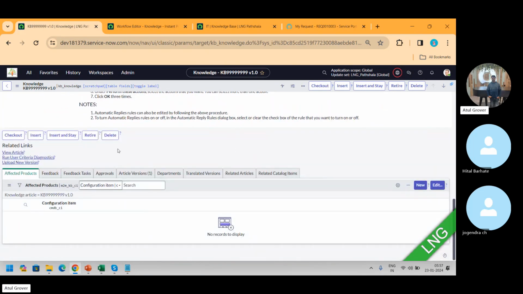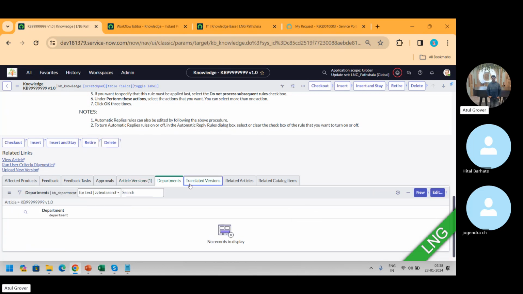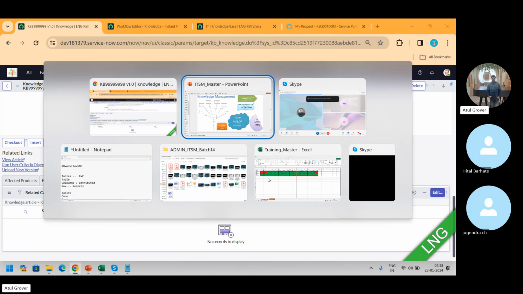This one, you can add affected products and CIs, and you can track feedback from here. You can see the approvals if this is pending for approval. Article versions: if you retire it, it goes to a 0.x version, but if you publish it, it will go to 1.0, meaning a full version. 0.x versions and full versions are two different things. Then you can see whether it is available for any department, the translated version, and related articles and related catalog items, which we see on this particular part here.